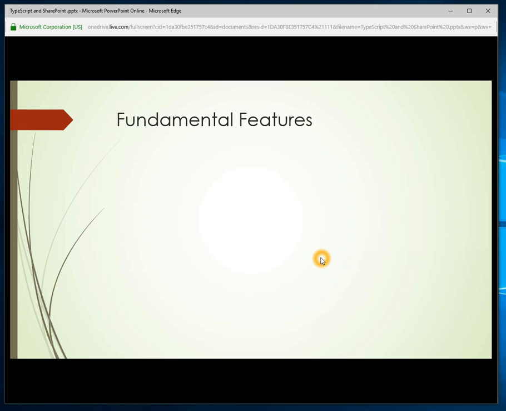Let's take a look at some fundamental features. At this point of time, I would like to jump to the website and show you some of these items: the type, interface, classes, functions. These are, I would say, the fundamental core features.